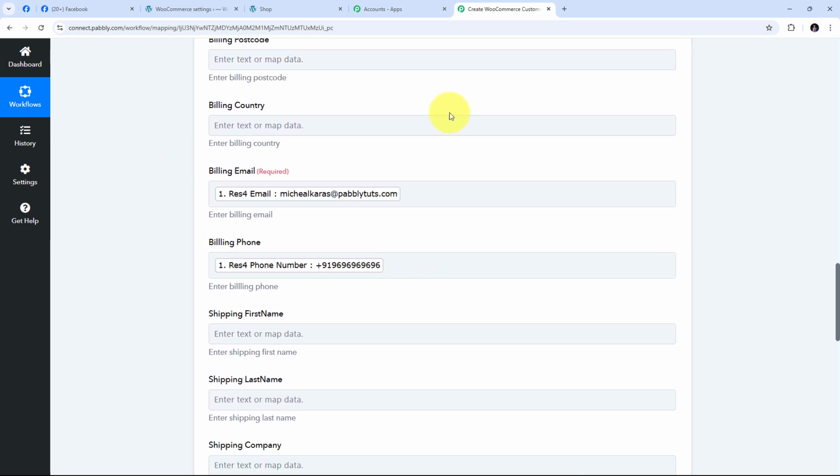And as I have mapped these details, I have made all these details dynamic. Now what will happen is that every time I receive a new lead through Facebook lead ads, I will automatically receive the new response of the lead, and as I have mapped all these details, these details will get replaced with the new lead detail in real time. So every time I receive a new lead, automatically by using those details of the lead, I'm going to create a new customer in WooCommerce.